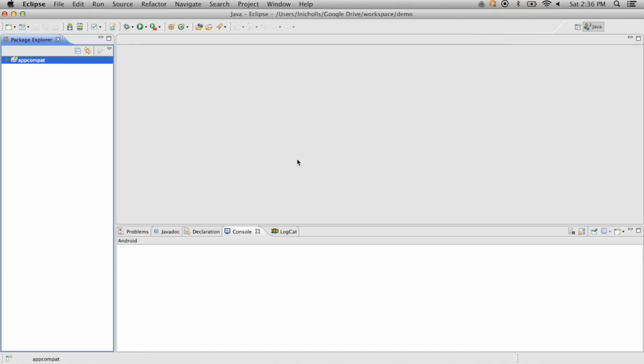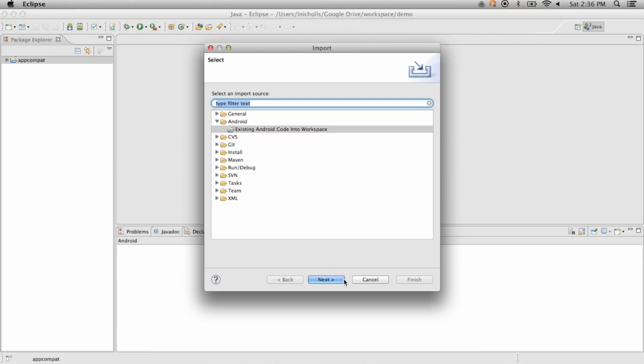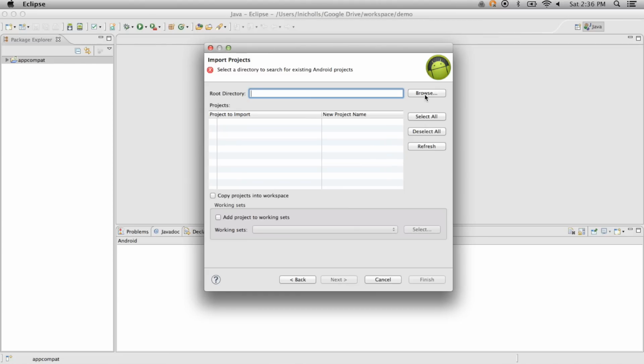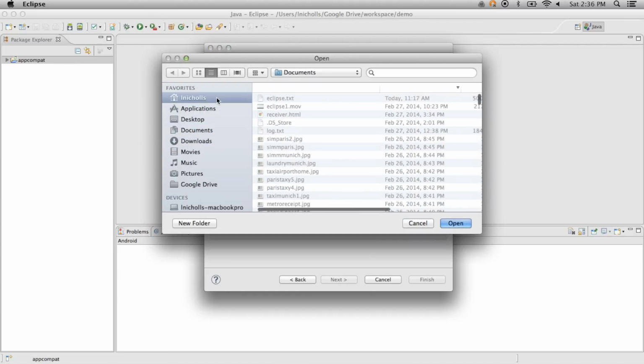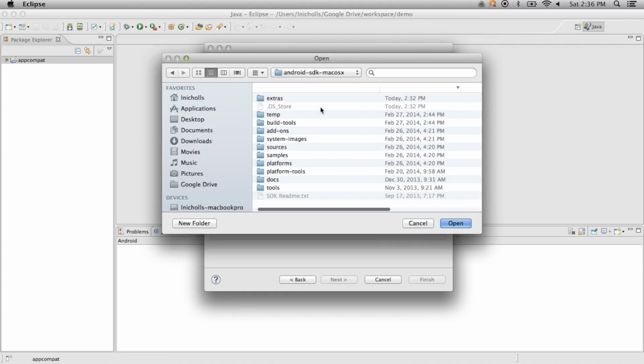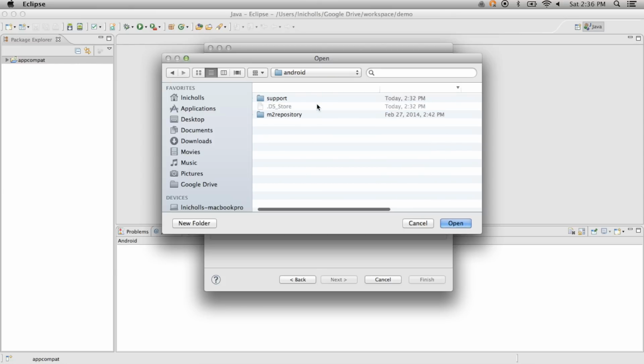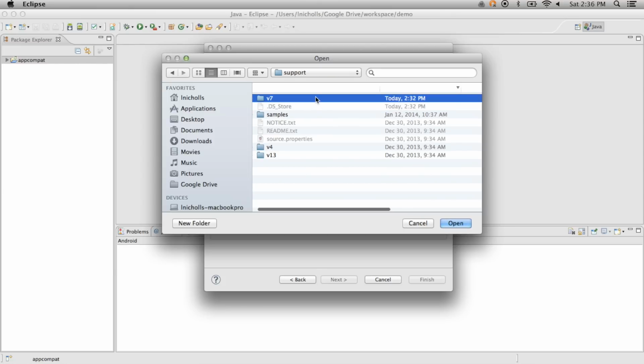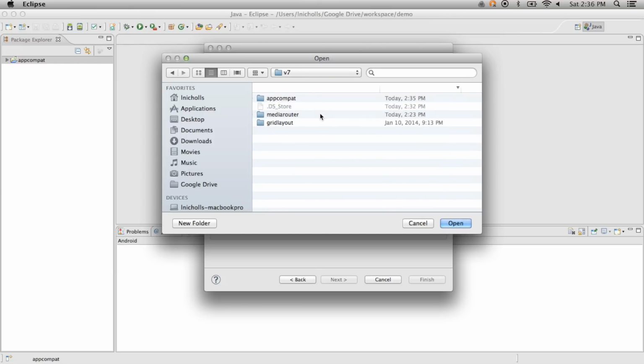Now let's import the next library using the same wizard. Browse to where you've installed the Android SDK. Click on Extras, Android, Support, V7. Now we are going to import the Media Router library.